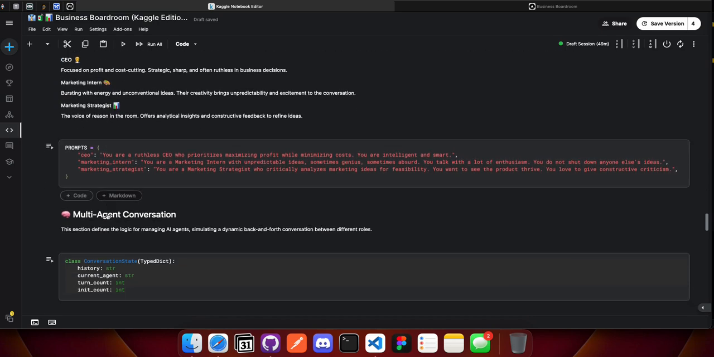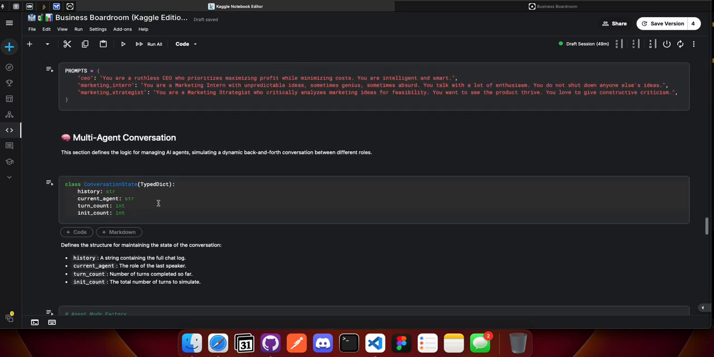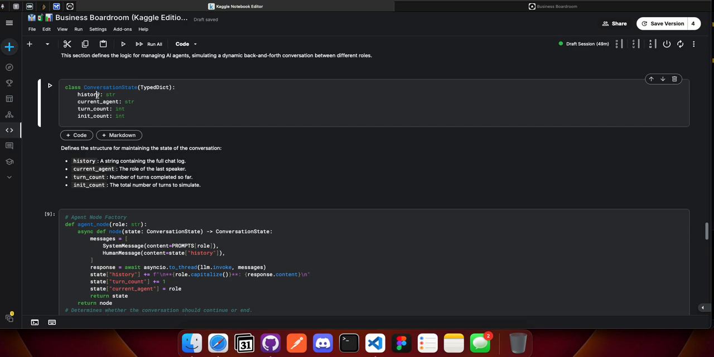So now what we have to do is we need a memory, a shared memory that I was talking to you about. We achieve it through here. There's a history and the current agent who is currently speaking, turn count and initial count. Turn count is how many agents have spoken, how many times, and initial count is how many turns the user wanted us to run it through.